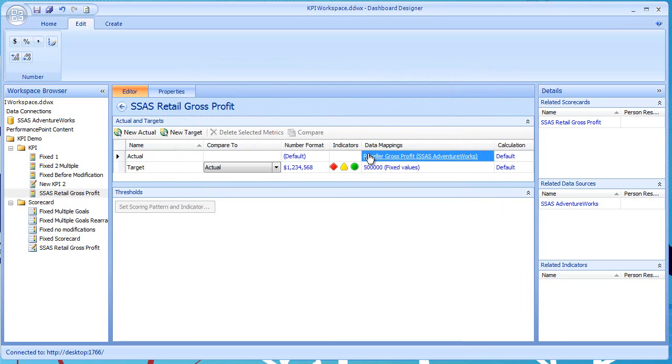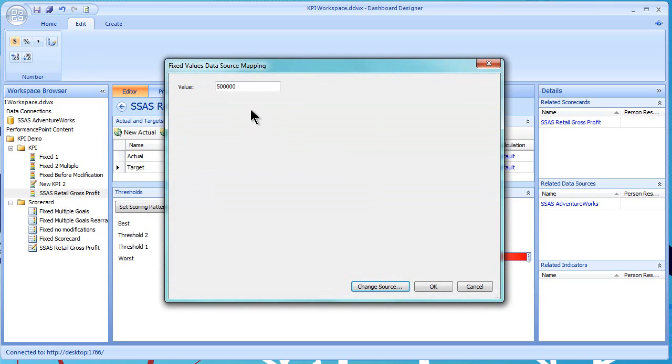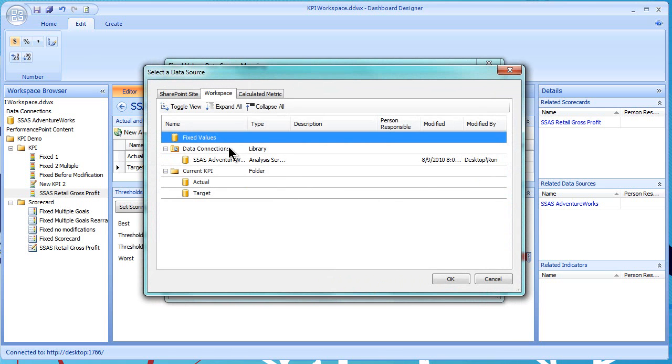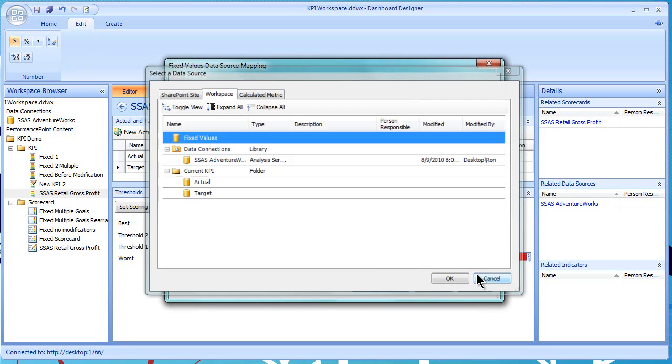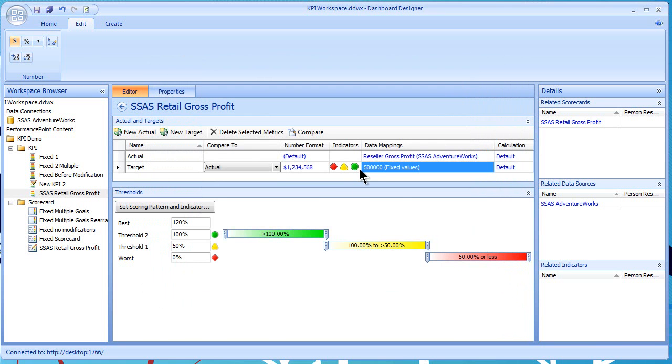Brought in my reseller gross profit, and I came down and I set a fixed value down here at 500,000. And again, the data mappings down here, this would probably be done rather than going in as a fixed value. I might go in here and change source and add a new data connection into somewhere else where I had set up a set of values so that I could bring back in, such as off of a SharePoint list, a pre-configured value rather than doing this manually. So I've got that on set. Everything else is the same. See, I've got the banding patterns as we drop on down.